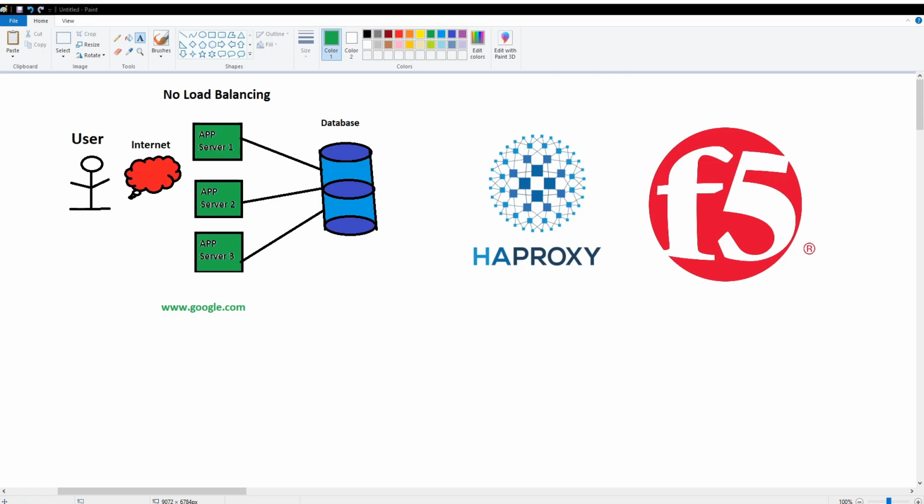HAProxy stands for high availability. Oh, we all do love high availability. In case one server dies, we still have the application available. So high availability in terms of application, database, or anything. This is a very popular open source software for TCP/HTTP load balancing. I'm talking about HAProxy. The other alternatives that I have just mentioned are Nginx, Squid, Varnish, and this F5 I've already shown you.